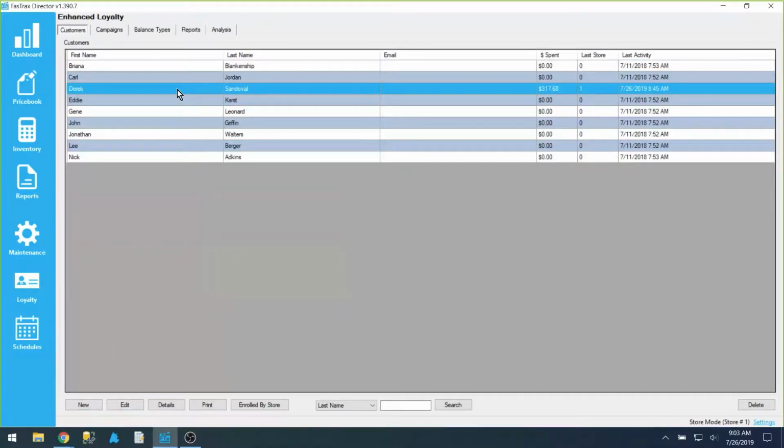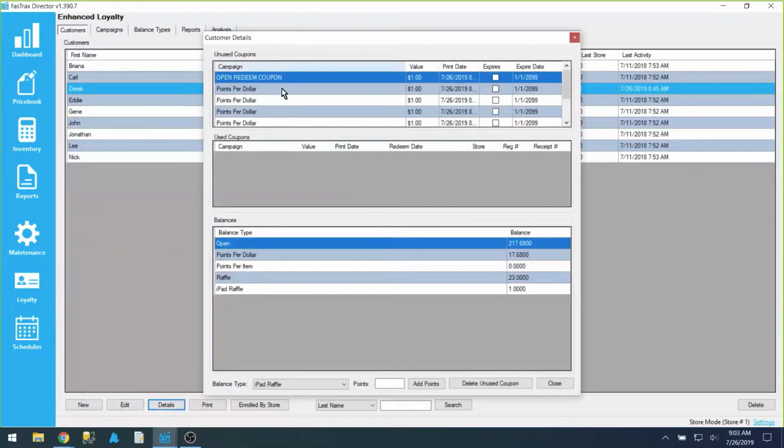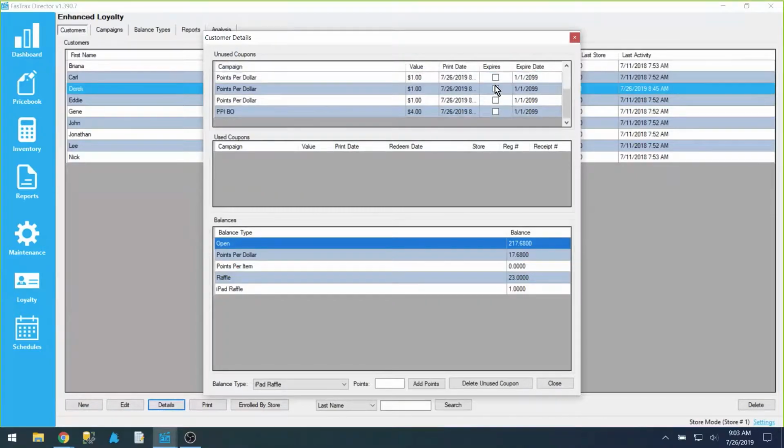This screen also allows you to view details of that particular customer. So if I choose this and view the details, I can see what unused coupons that customer has, so coupons that they have earned, but that they have not used yet. I can see any used coupons, and I can also see any balances that they currently have. And this allows me to also update points based on any criteria that I may have. So I can remove points by throwing a negative sign in front of a value. I can add points if for some reason the points didn't get added, or the store was disconnected from corporate, or you're just adding points to that customer. And you can also remove unused coupons.